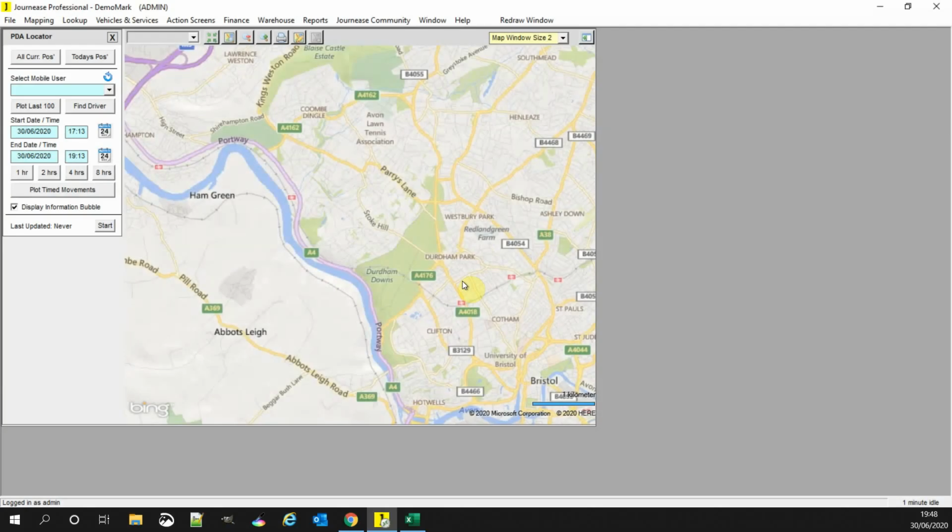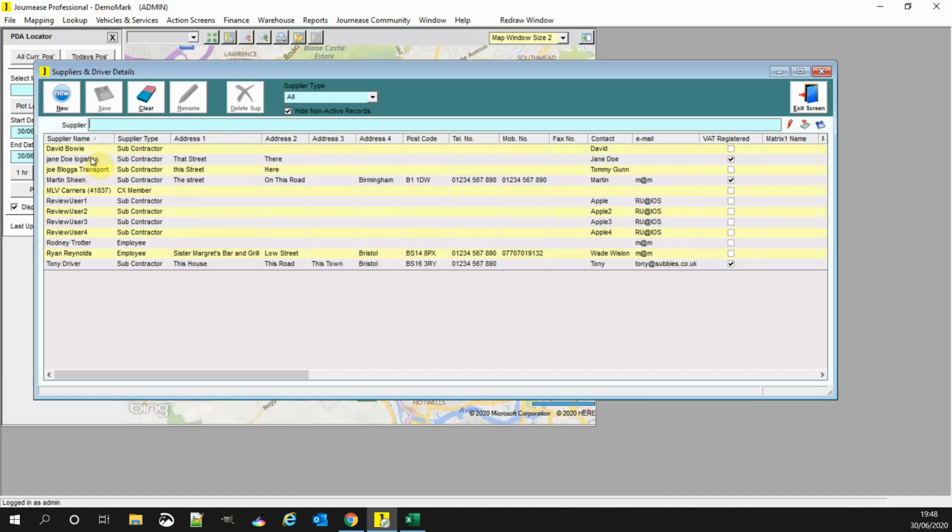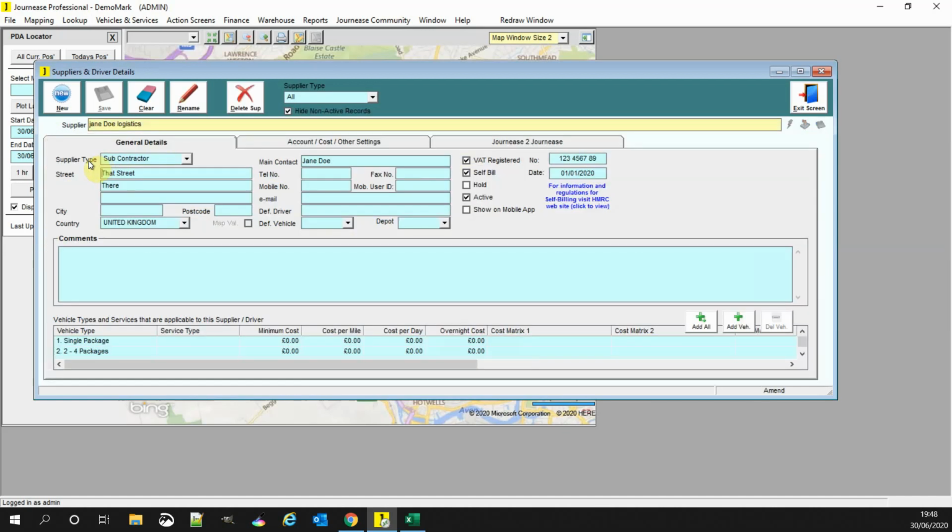Hey guys, today we're going to have a look at supplier invoicing for self-billed suppliers. In order for a supplier to be self-billed, you will have needed to fill out government documentation and had yourself and the supplier sign it to enter into a legal agreement that you are able to raise invoices on their behalf. To do this, we can go into Look Up Suppliers and Drivers Details and select the supplier in question.